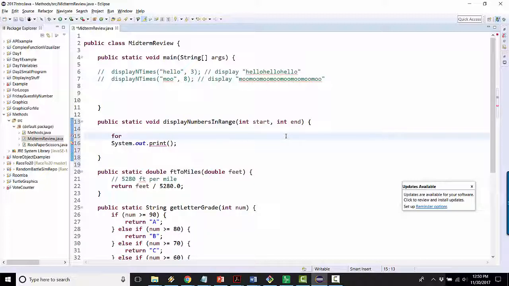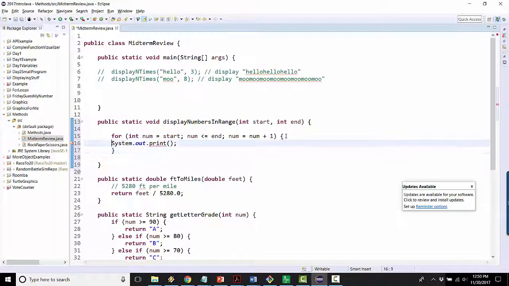So there's lots of ways to solve this problem, as with any problem in programming. I'm going to initialize my loop counter num to start at my starting number. I'm going to say keep going as long as it's less than or equal to my ending number, and I want to add 1 every time. So you could do num plus plus, or you could do num equals num plus 1. Okay, and so now I'm going to print num. I'm going to print a space also because I think that's going to look nicer.